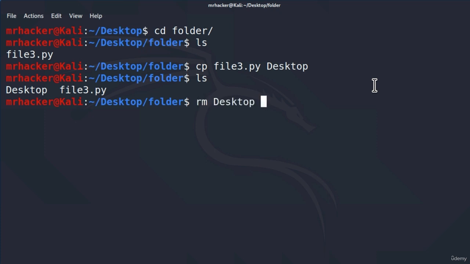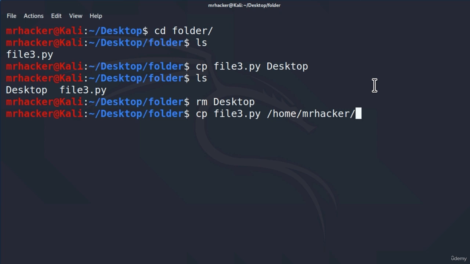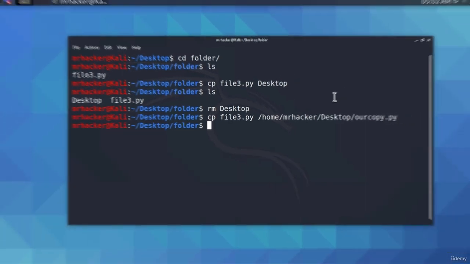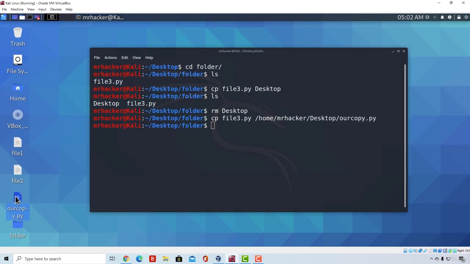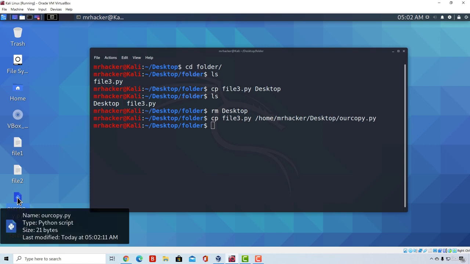First, we're going to delete this desktop file since we don't need it. And then you specify cp file3.py and we specify the full path to the desktop, which is /home/Mr. Hacker and then /desktop. After it, we also want to specify / and type here the name that we want our copy to have. So let's just call it ourcopy.py. We add the .py since it is a Python program. Press enter and you will see right away on the desktop we got our copy.py.